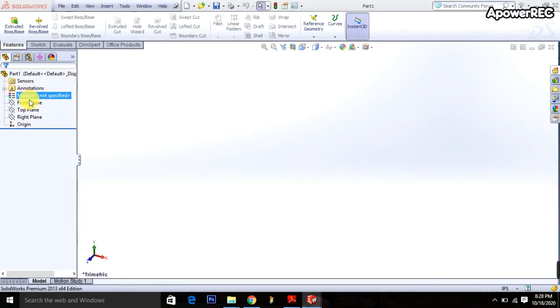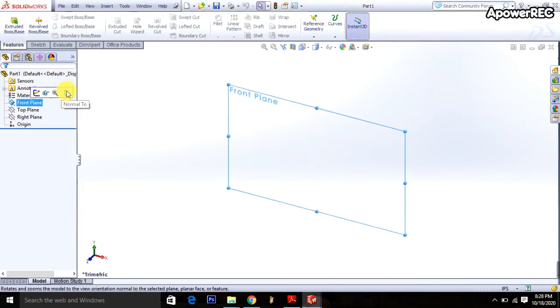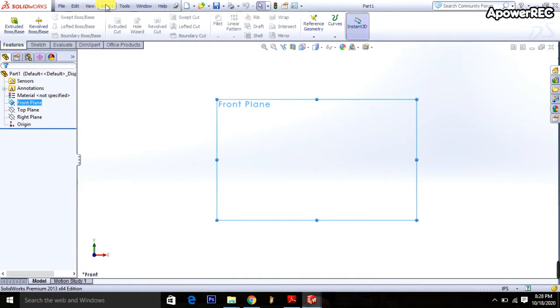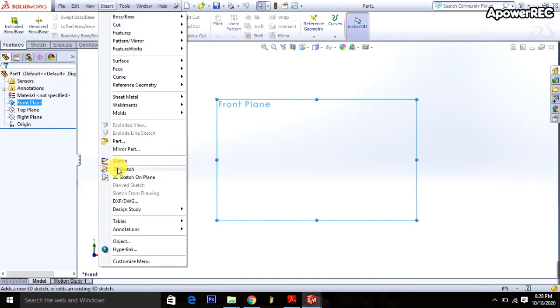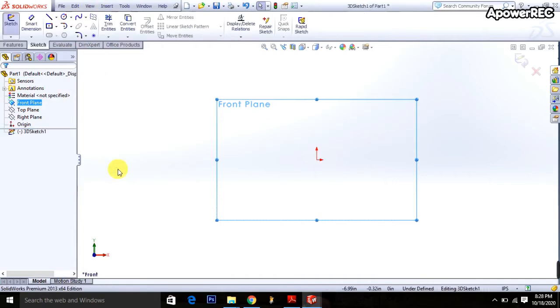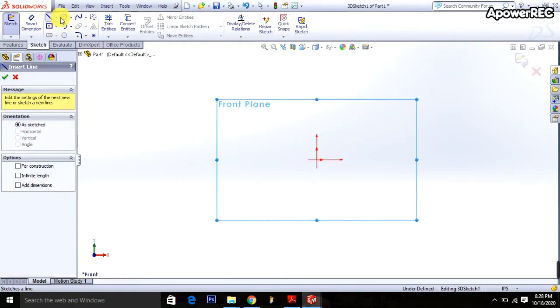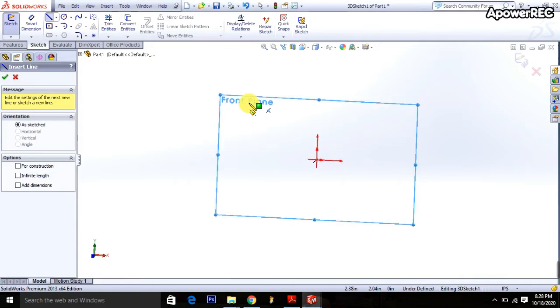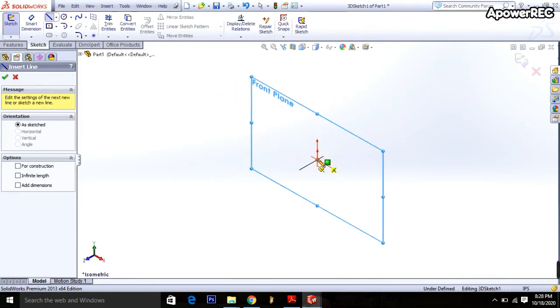Then I am going to select the front plane, then normal plane. Then I am going to Insert and taking the 3D sketch. Okay, then I am taking the line command. Control 7 is used. Then a sketch.